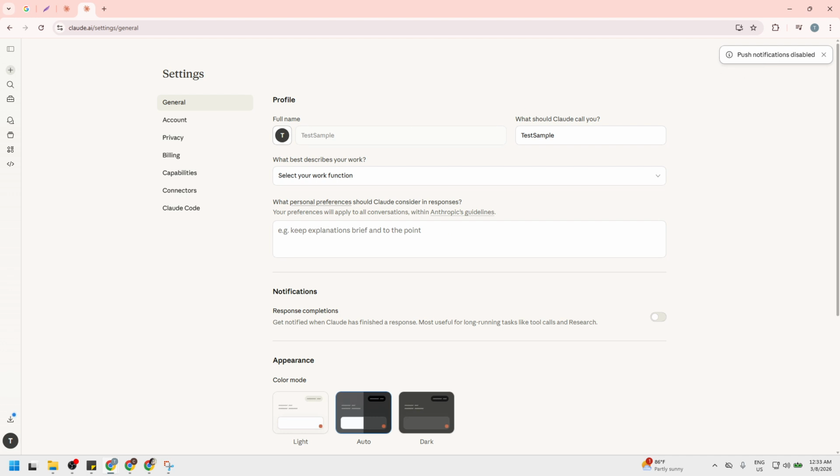There's no Save button here. Your change applies immediately. That's it. You've successfully turned off Claude AI notifications for response completions.